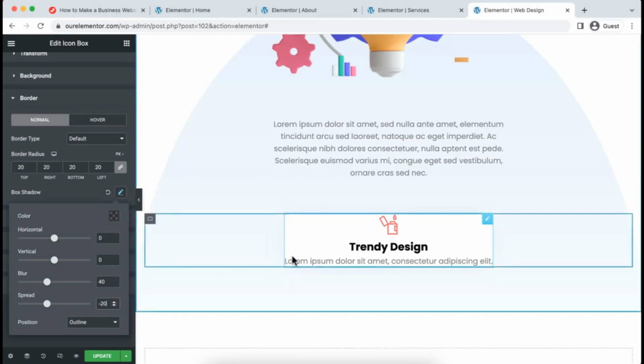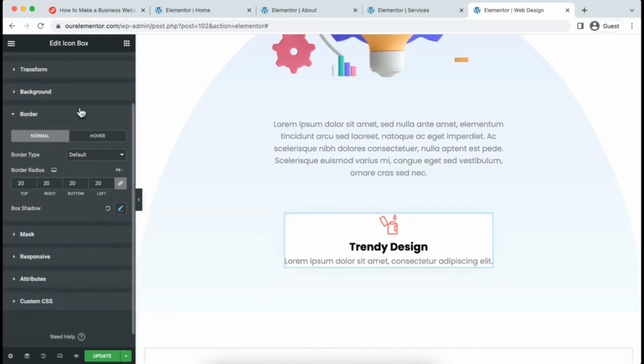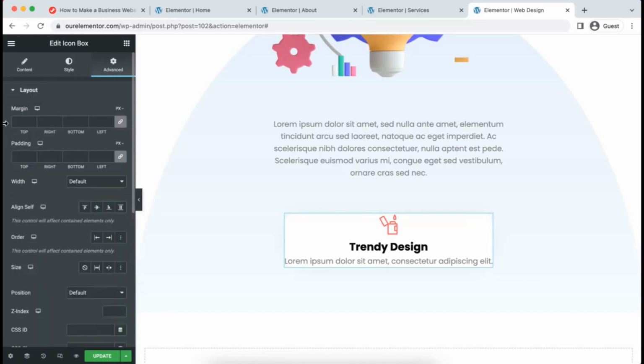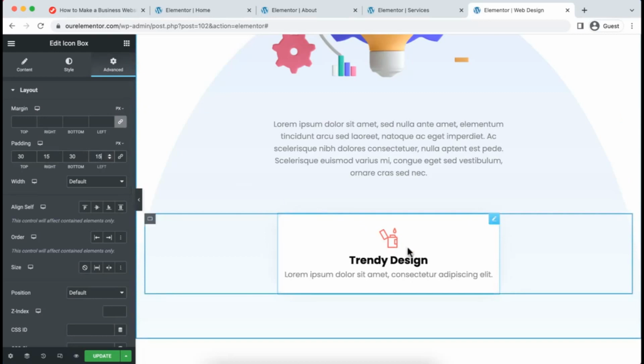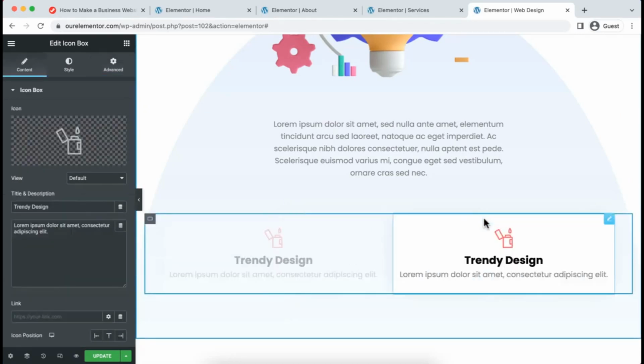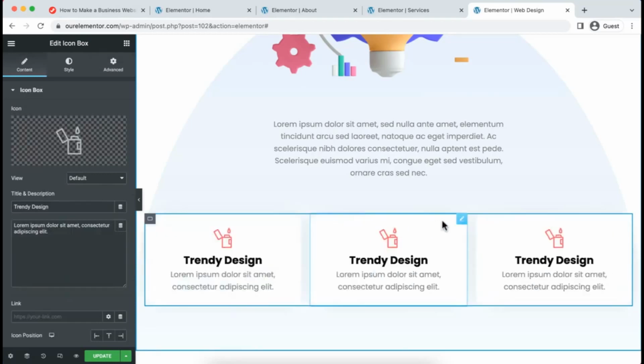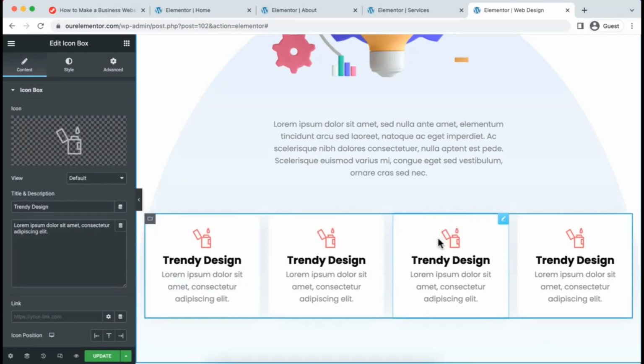And you see there is no breathing space inside. So from the Advanced tab, let's open the layout. I'm just adding 30 pixel of padding. But on the left and right, we can reduce it. So on the left and right, I'm adding 15 pixel of padding. Alright, now we can just simply duplicate this icon box. So let's duplicate it. Let's duplicate it one more time. And let's duplicate it one last time. Now here, instead of this lighter icon everywhere, and also with this trendy design, I'm just replacing this title and icon really quickly, and I'm coming back to you.